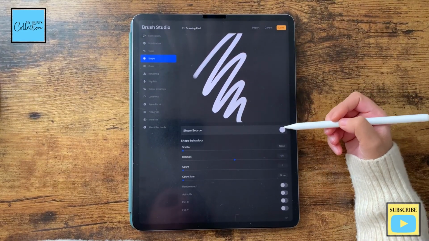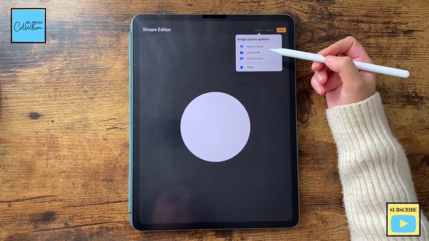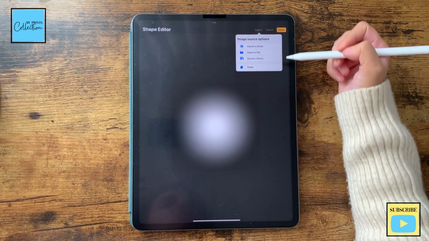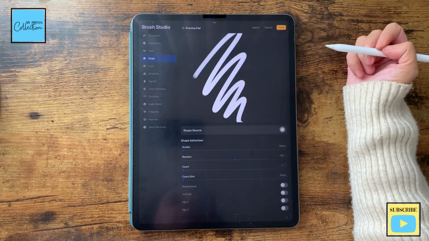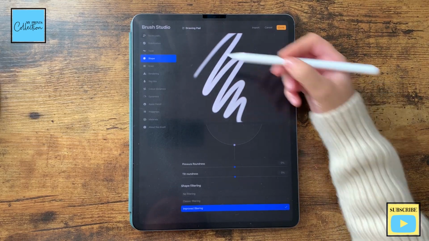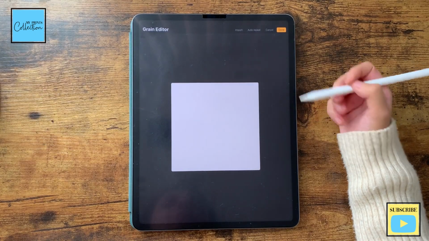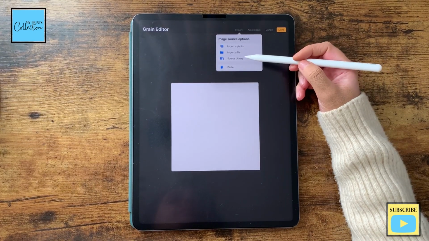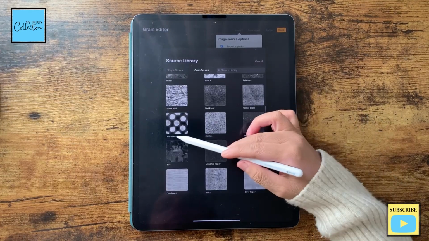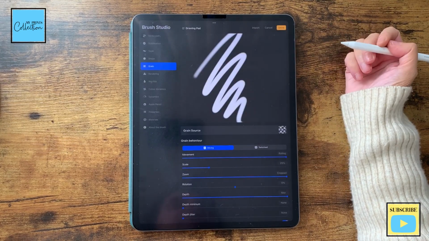To the shape, I'm gonna click on the shape source. I'm gonna click on import, source library, and I'm gonna select the soft shape. We're gonna click on done, and we are gonna leave the remaining of the settings as is. As to grain, I'm gonna click on the grain source, click on import, source library, and we are gonna select this worn dot texture. Click okay and click done.